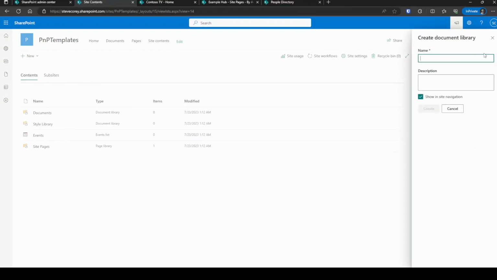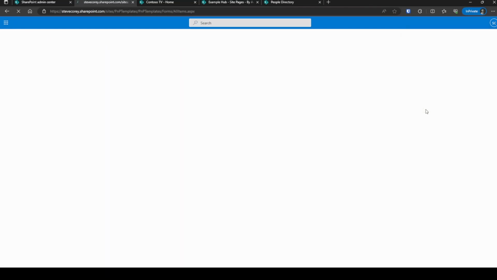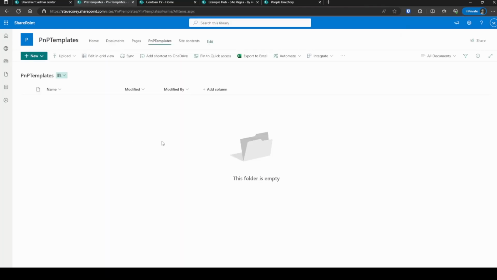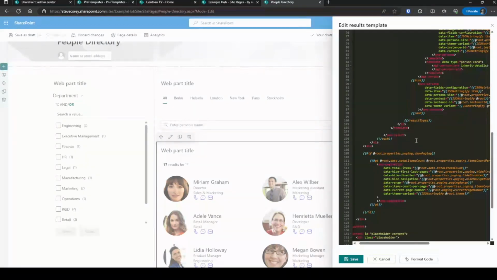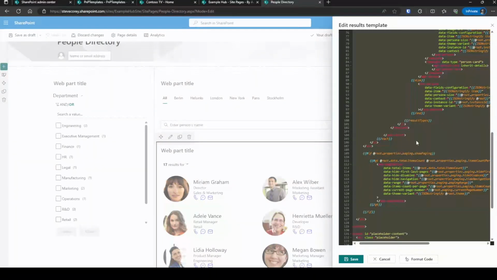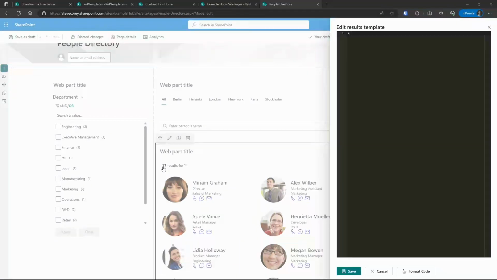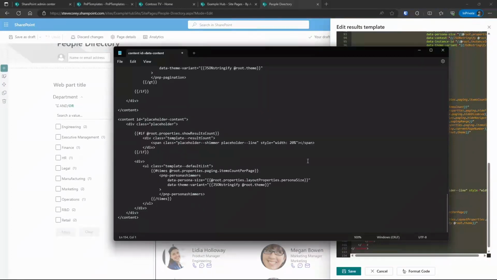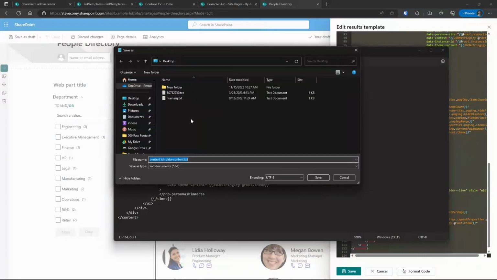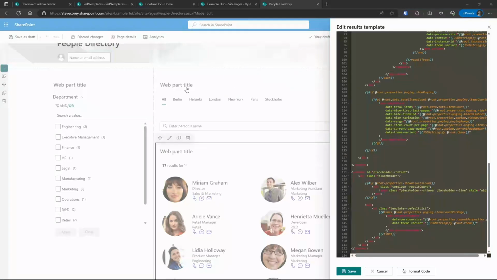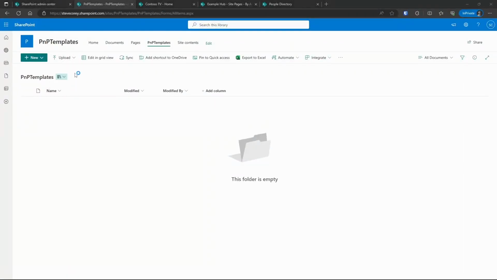I'm going to create a new library. And if I can spell it right, PnP templates. So we've got a brand new library. Now what we want to do is go back to our people directory, and I'm just going to select all and copy everything here. And then we're gonna save it in Notepad. So I'll bring up Notepad and we'll paste it in here. And then we're just gonna save this. PeopleDirectory.html, that'll be fine. And then we're gonna go into our template library and upload this file.